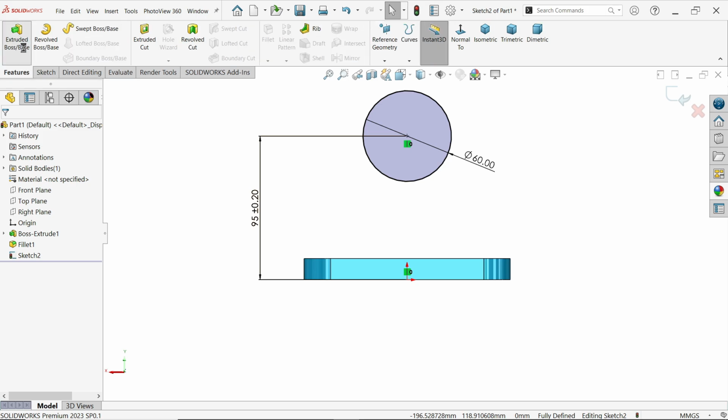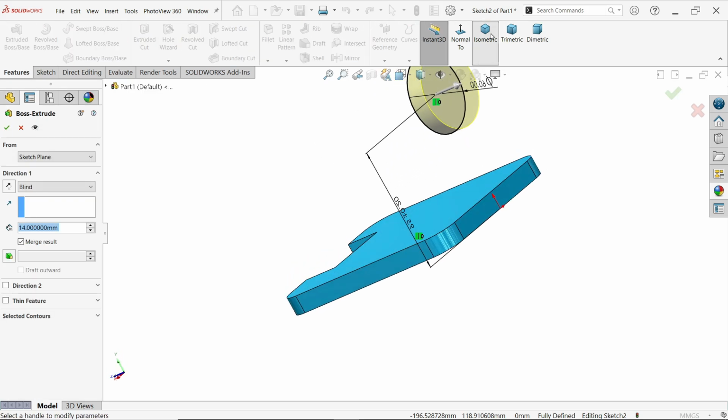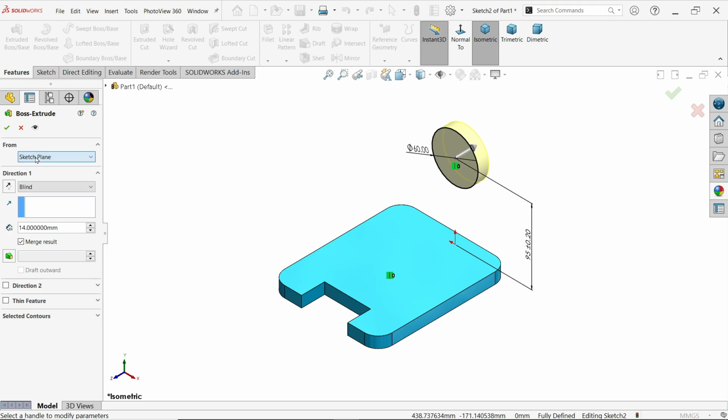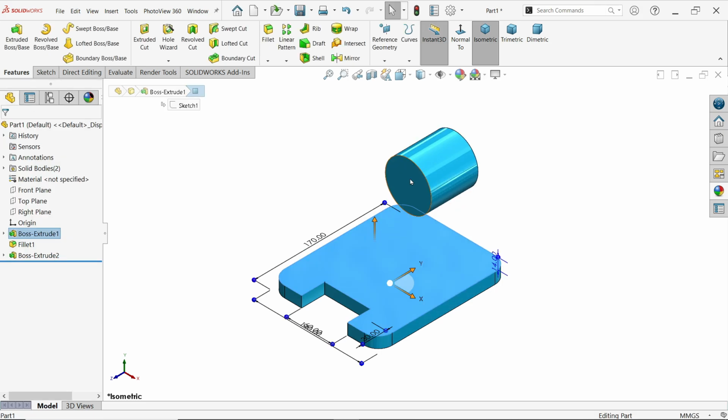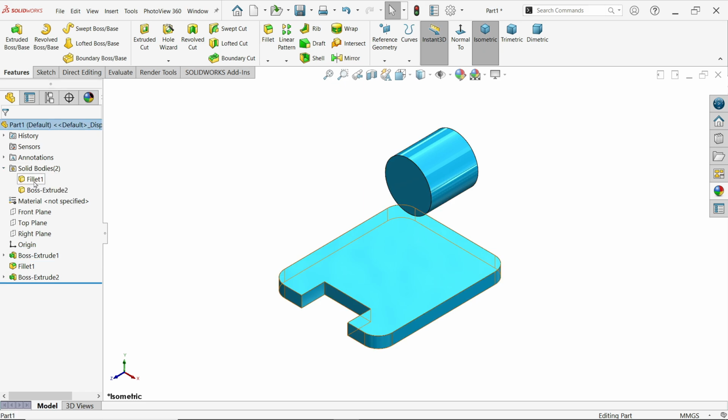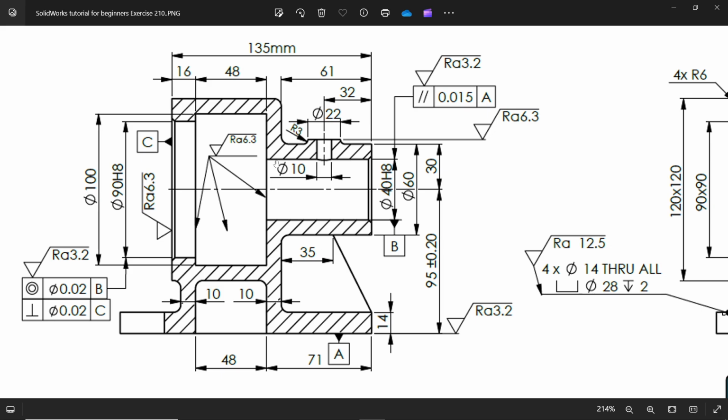Now activate extruded boss base feature, and start condition keep same, end condition keep blind, but see the arrow moving in reverse direction, so simply click this reverse, make it this side. Now here apply 61 millimeter, make sure it's merged, say okay. Now these two are separate bodies, there is no connection between these two, that's why we have two bodies here. Later we will convert them into one. Now let's come to the upper part.